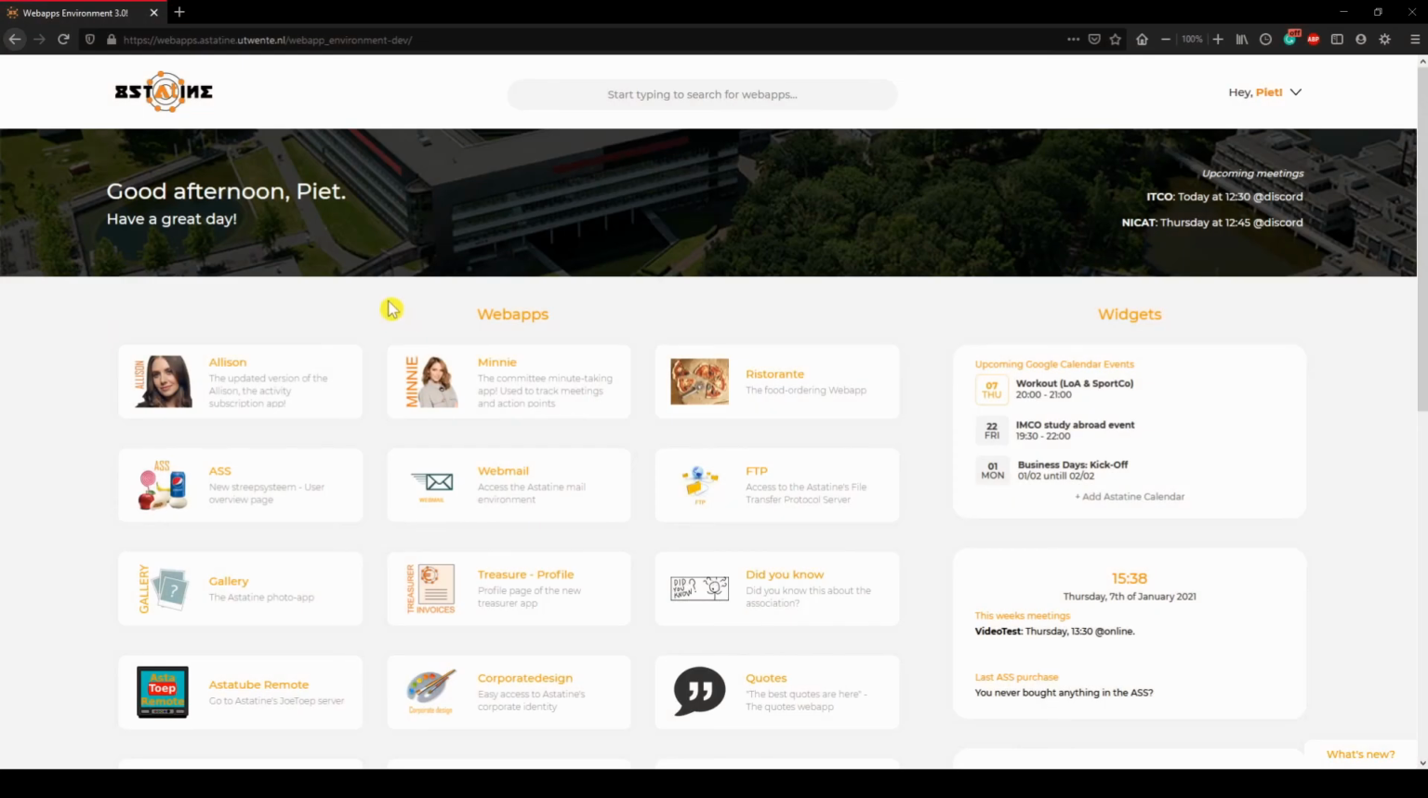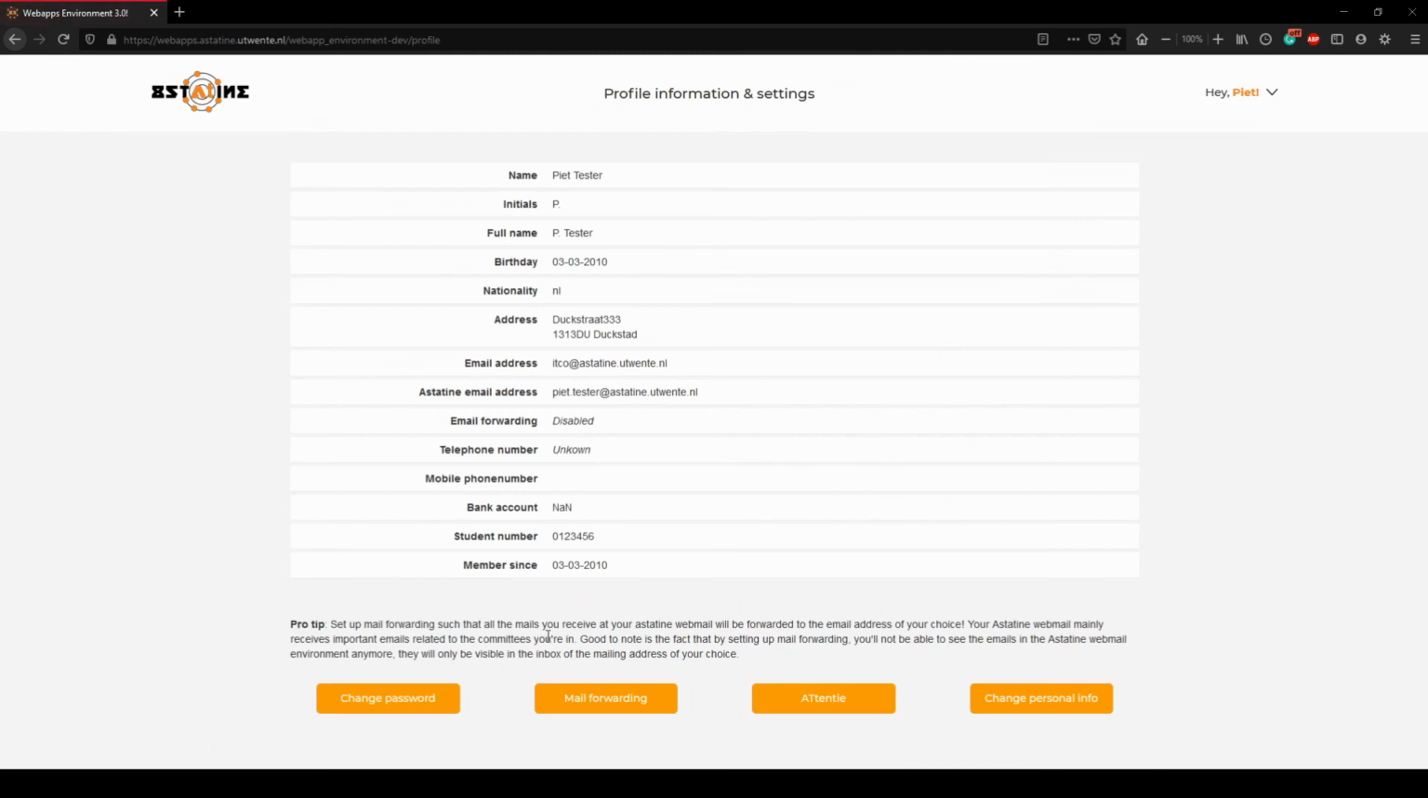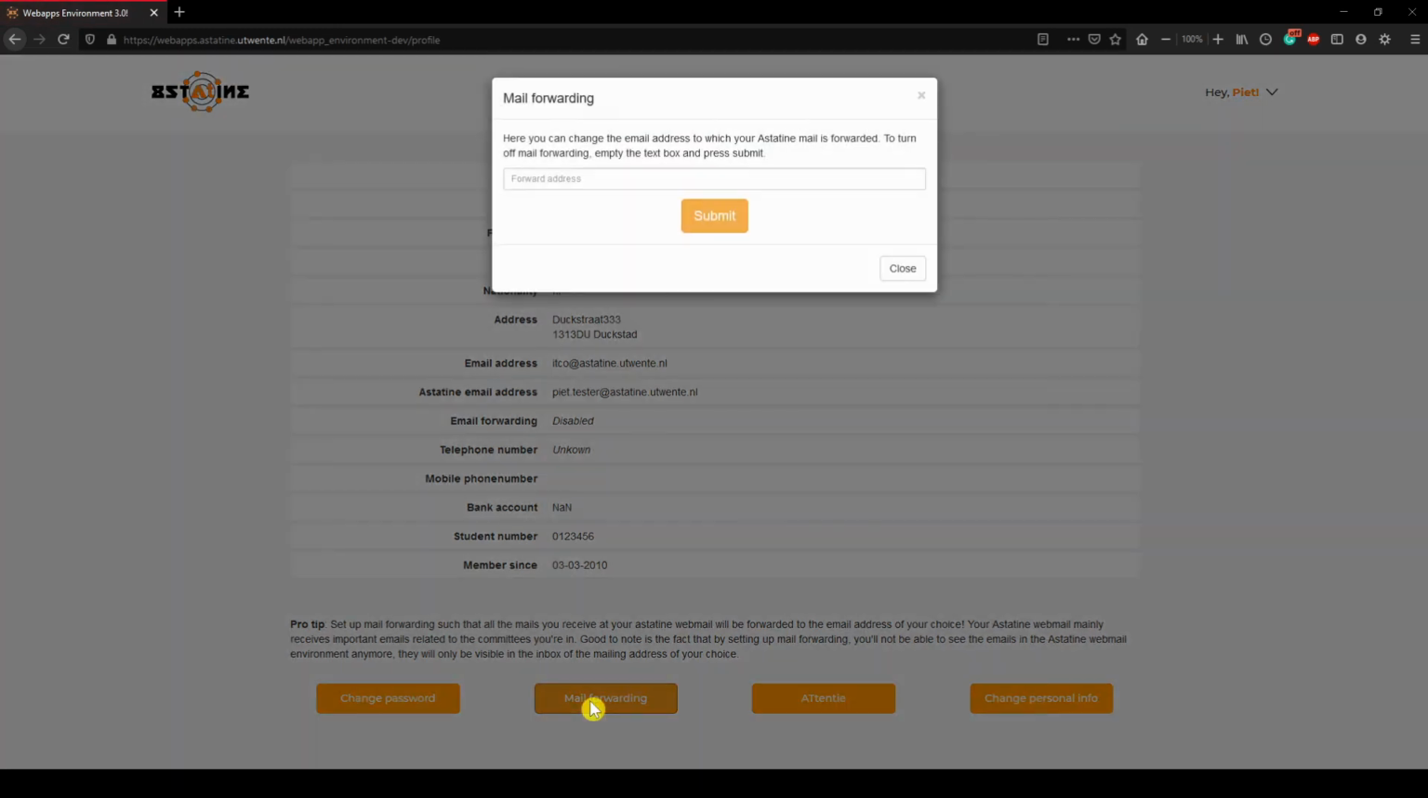Another important function of the web apps is that you can get mail. So there's a Webmail button, but there's an even more useful function, and that's that you can forward your Astatine mail to your normal mail, so to say. So you click on Profile and then you can see that there's a button called Mail Forwarding. If you click on it, you can fill in your current mail, like your normal mail which you regularly check, and then you will get your Astatine mail on this address.